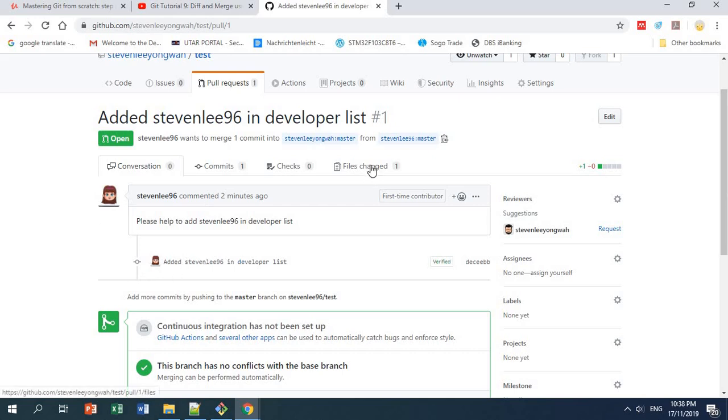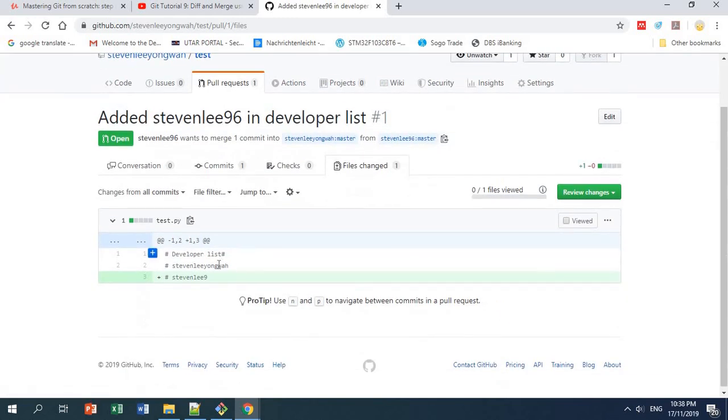I'm going to go to the files changed. In this file change, I can see these are the changes that she has added. And then you see there is something wrong. The change that she has added is Stephen Lee 9, but it should be Stephen Lee 96. So you can comment on it and tell her that she has done something wrong.